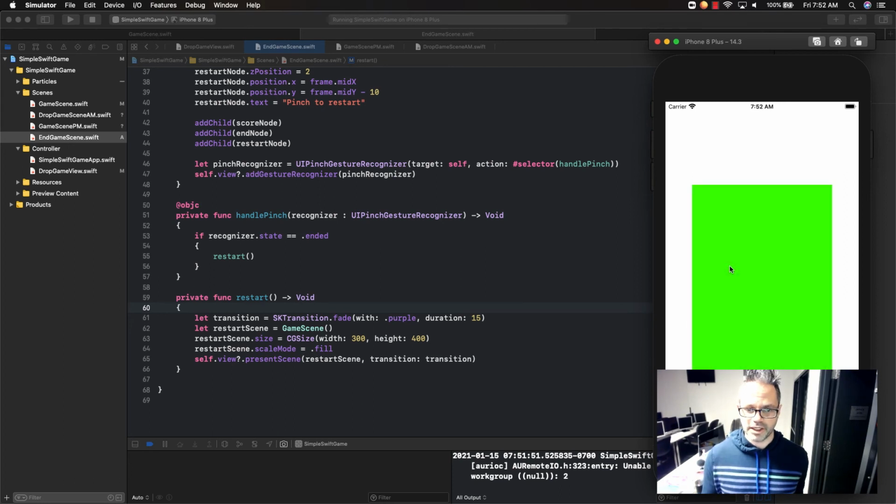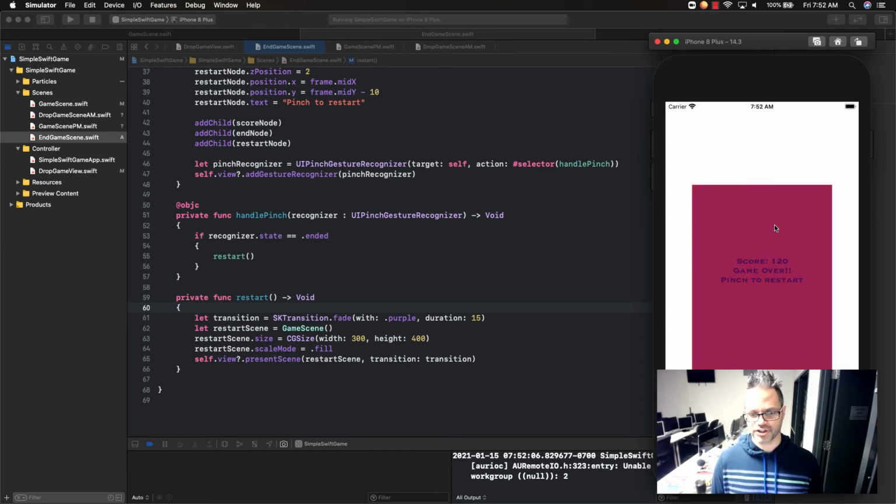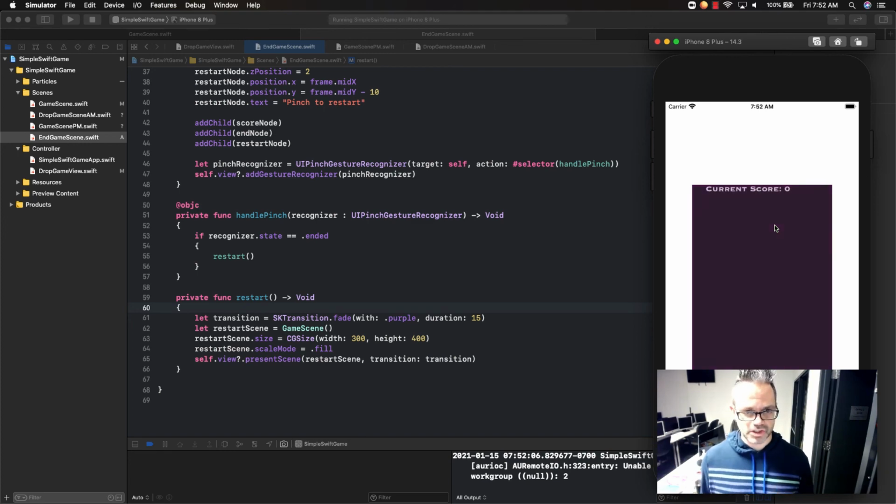Transition back to green. Game over, pinch to restart. We'll try pinching outwards. Again, we have that slow transition. You can see it going slowly purple because it's that long 15-second transition. It might be a bit too long for this, but it's very demoable, so you can see what's happening. And that's a way we can have a nice little restart effect.